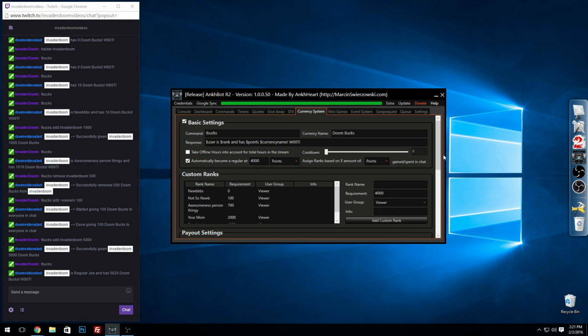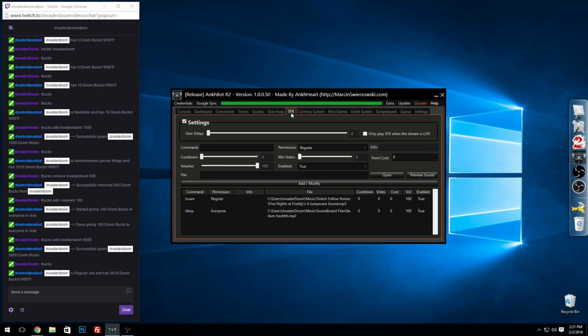But the reason I gave myself all those points is what I said we were going to do earlier. We are going to double back into the sound effects. So if I want to do the scare command, I'm going to go up and edit this. Now we're going to go into point cost. If I want this to cost 1,000 points in order to play this sound, I can. So now this does 1,000 point cost for using the scare.